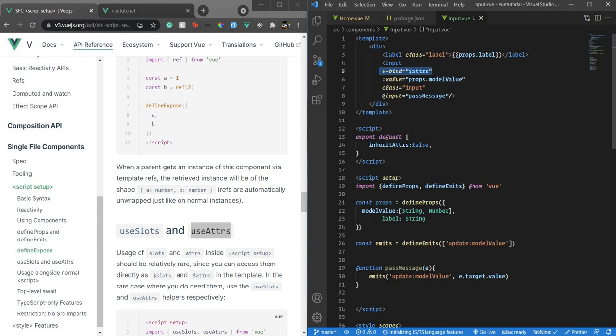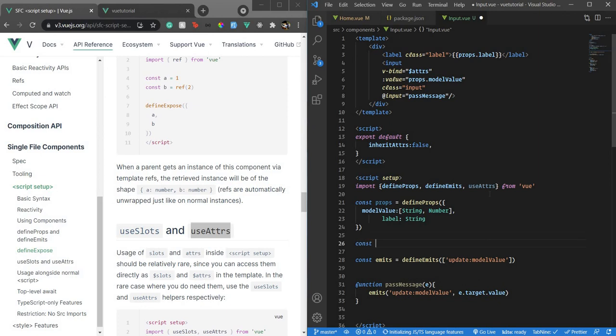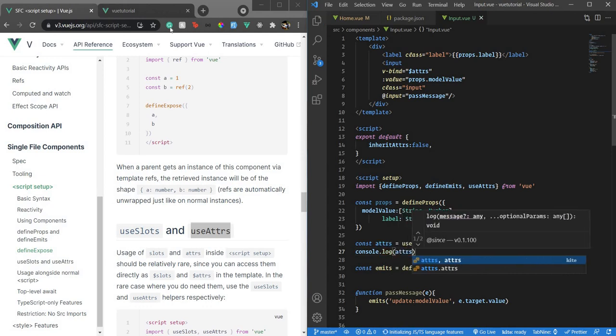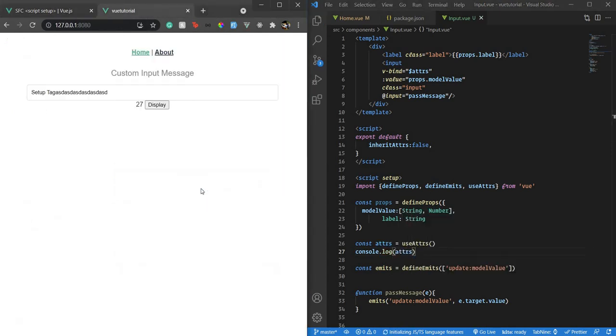But suppose you want to do it in a setup tag, and you don't want this thing. Then what you could do is import something known as useAttrs, or useAddress. And then here you could just say const address equal to useAddress, no need to pass anything inside this. And let's console this to see what we get. console.log(address).